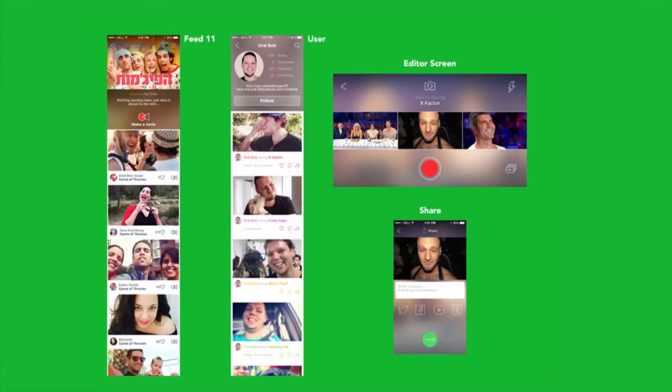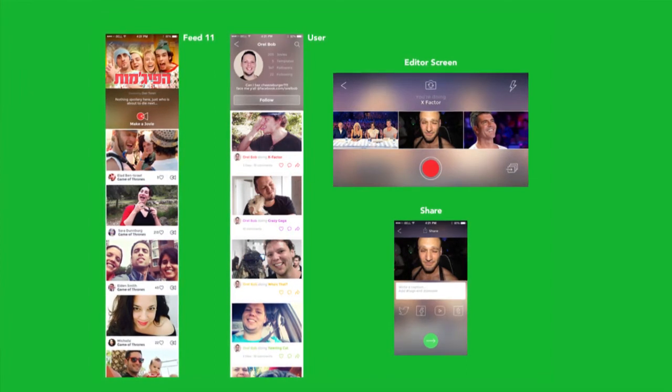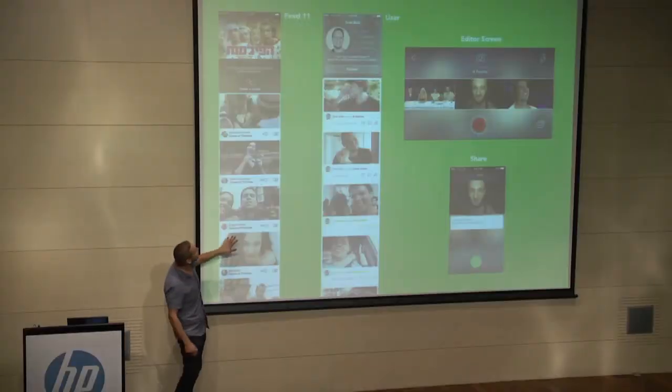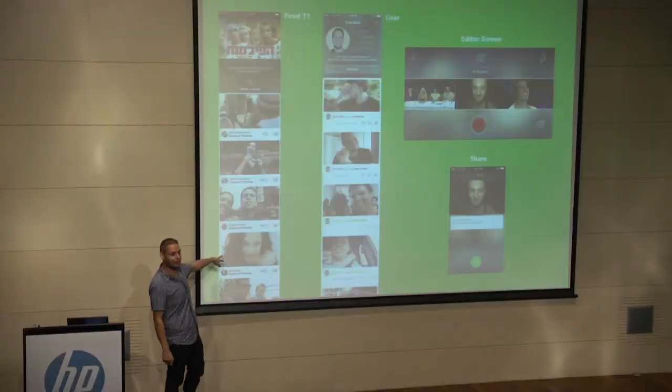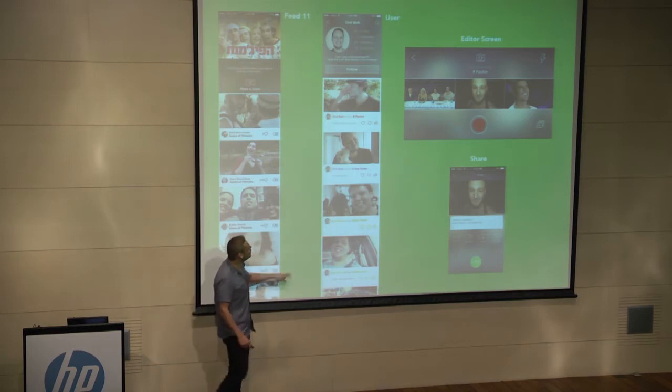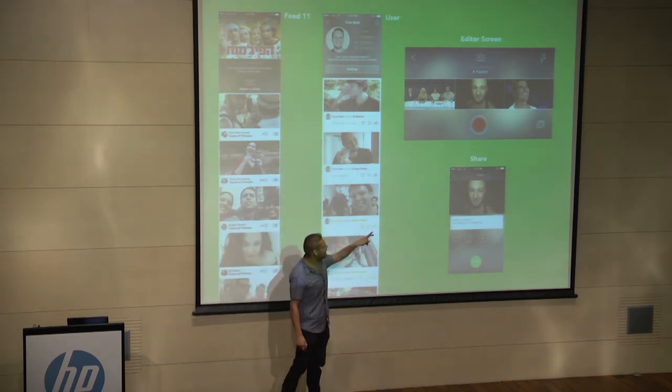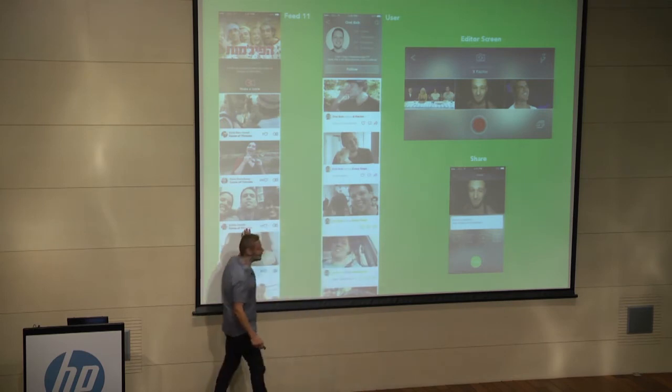You mess around with lots of concepts and different ideas, and when you change something, it affects all other pages in the app. So this is the feed. This is one version of the feed. This is feed number 11, and this is the user page of this feed. And this is the editor screen and the share screen of this page.